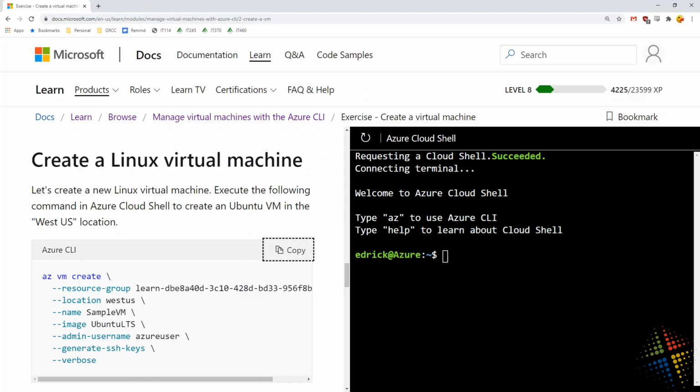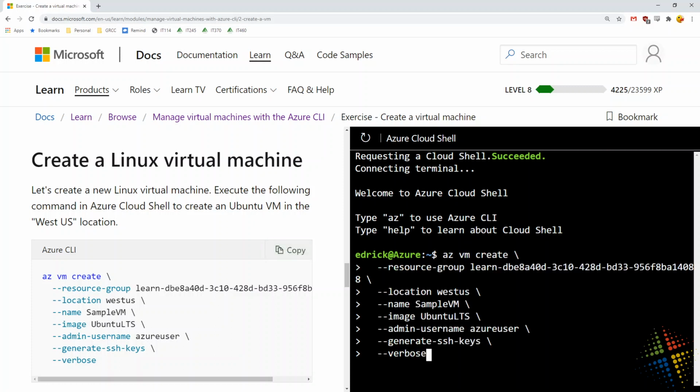All right, so I'm going to go ahead and copy that. Copy and then paste and enter. All right, so we're creating a virtual machine.